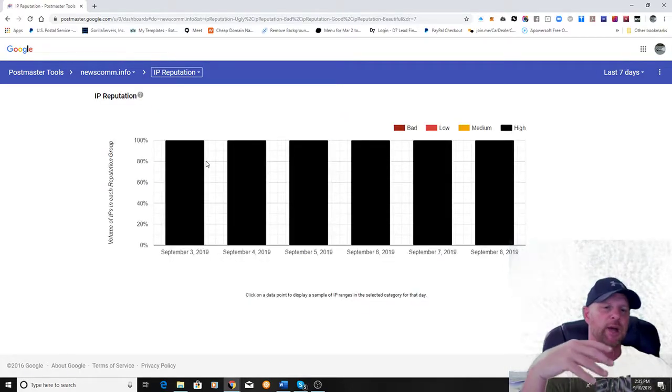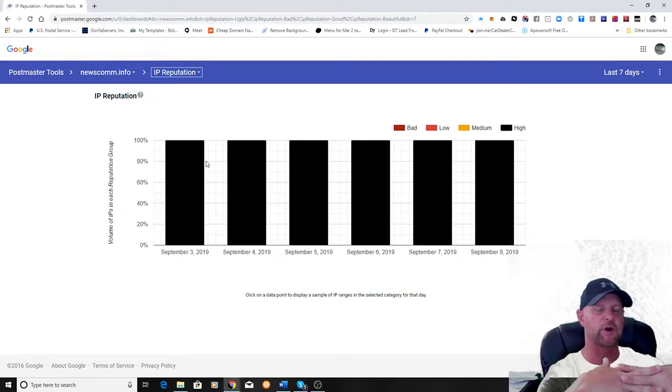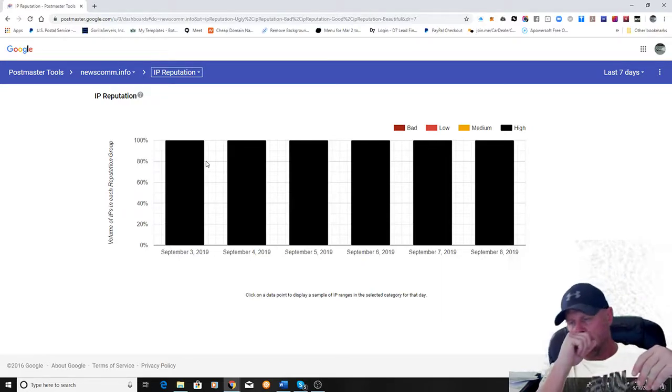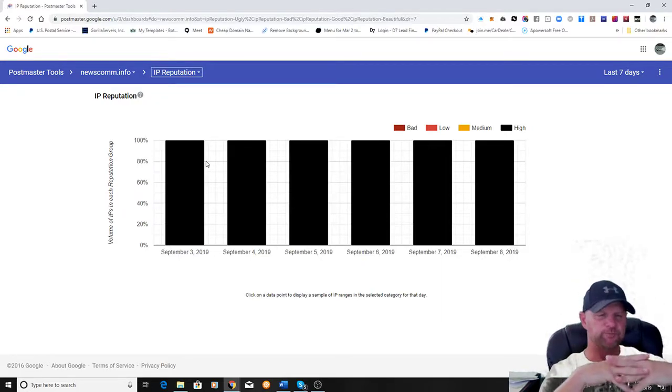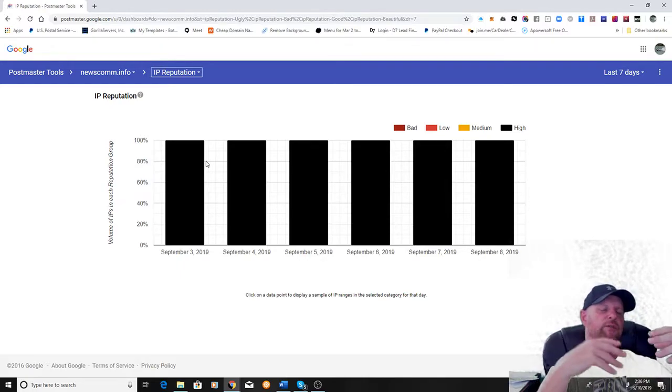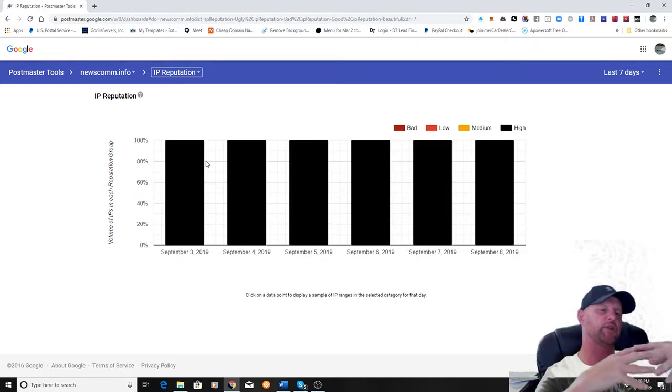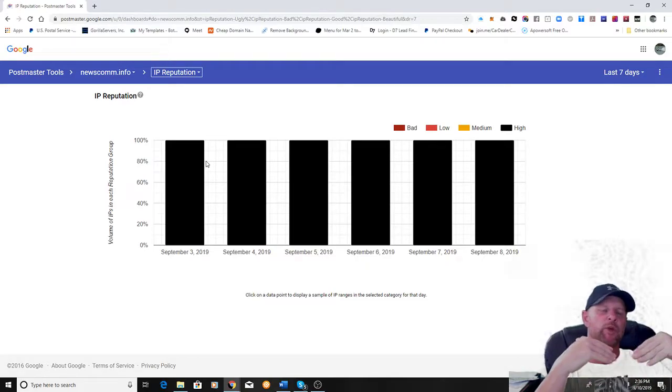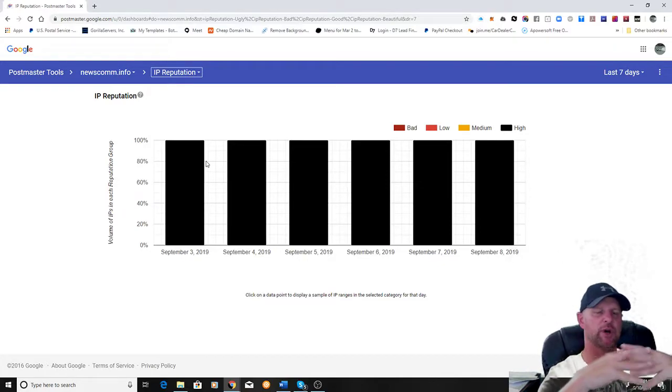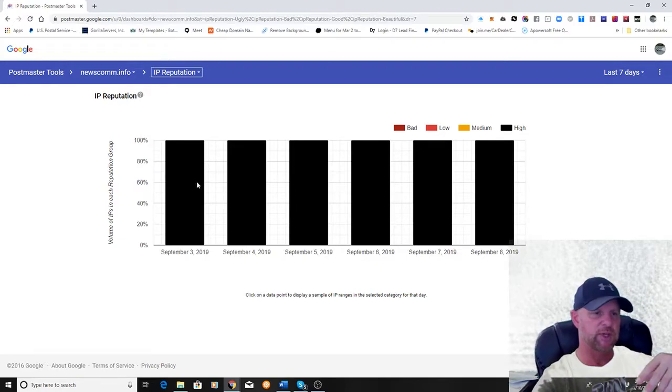So your IP address that you're sending from is very important. So how it works is this. If you are sending from a Gmail address, your personal IP address will be associated with your Gmail address. So it's extremely important that you keep your IP address clean. So as we can see here, since September 3rd, I'm at 100%.